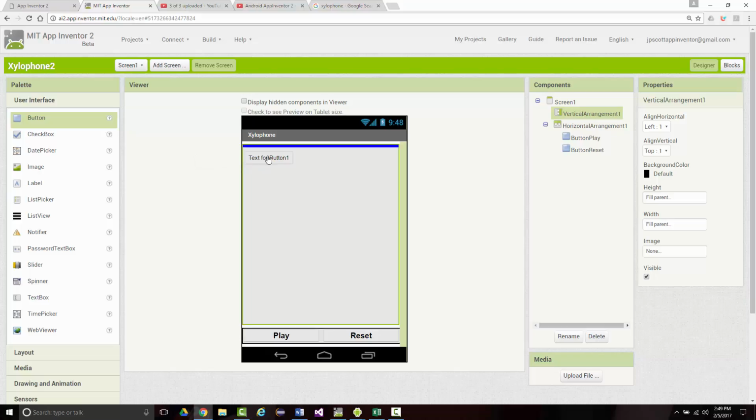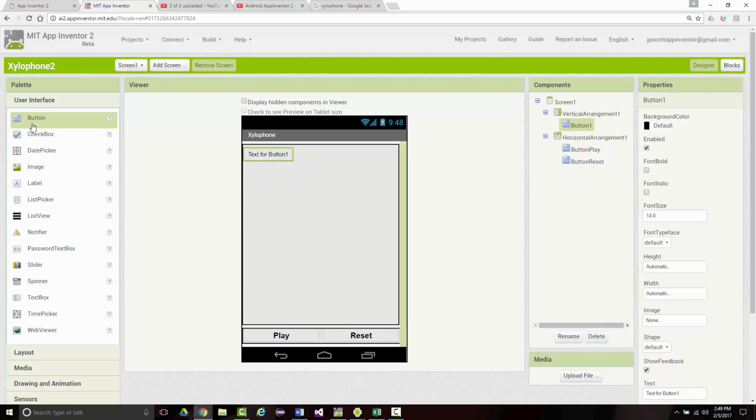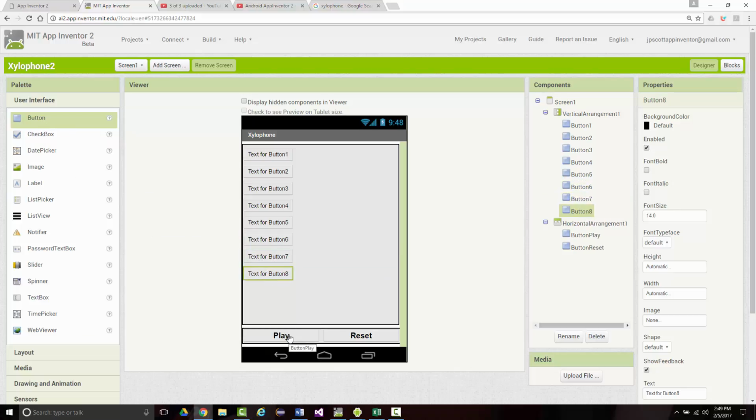So there's button 1, button 2, button 3, button 4, button 5, button 6, button 7 and button 8. Okay? All right. And what I'm going to do then is go up to this one here and change the width to about 98%.